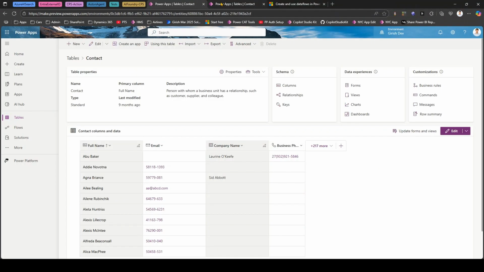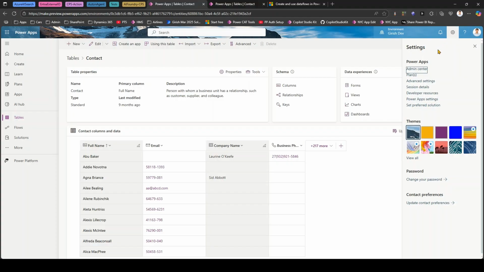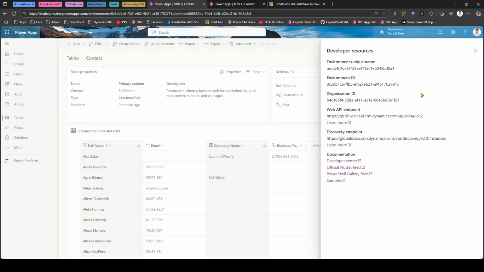Now, what we want is to first transfer the data from dev to UAT. For that, first go into the dev, click on the settings icon over here, go to maybe developer resources, and from here you can copy this web API endpoint. So this is the web API endpoint. I'm going to copy this.